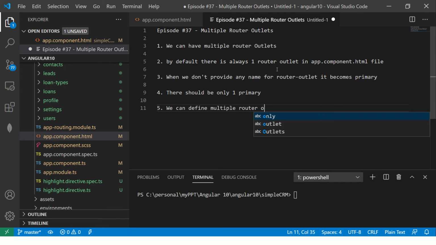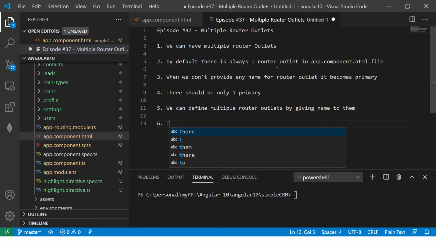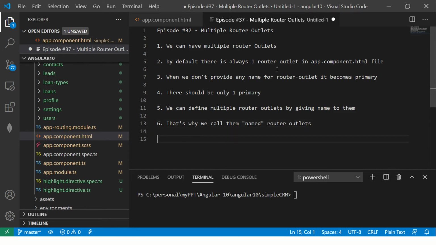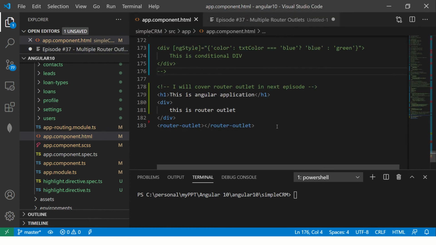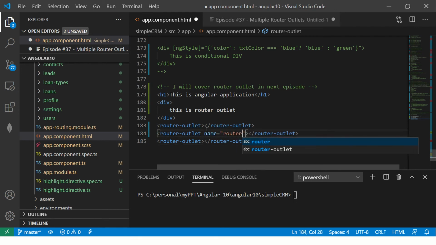We can define multiple router outlets by giving names to them. That's why we call them named router outlets. Why named? Because we are giving them a name. All right, so let's go ahead. So we have one primary already. Now let's define a router outlet. I'll throw in one more. And now we'll give names to them. So we'll say name equal to, say, route one. You can give any name. There is no problem with that. That's up to you, whichever name you want to give. I'm giving route one, route two. You can give any name you want.